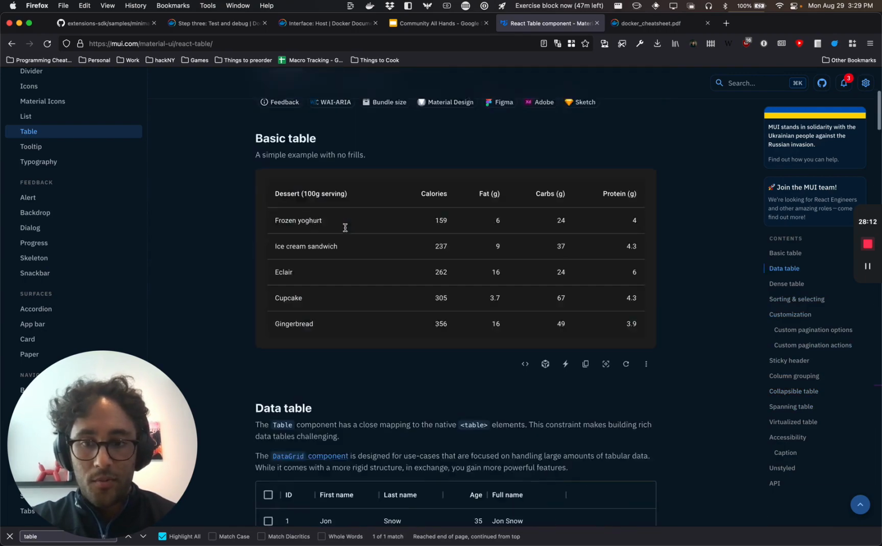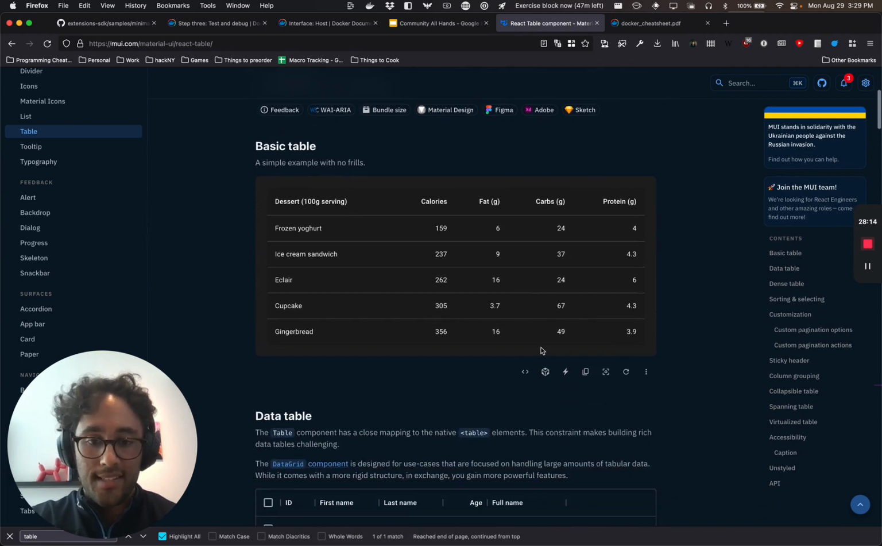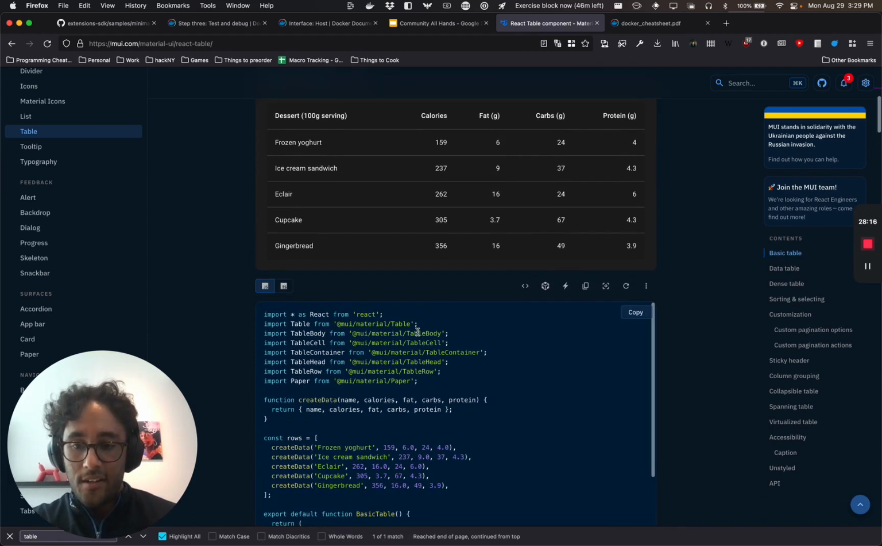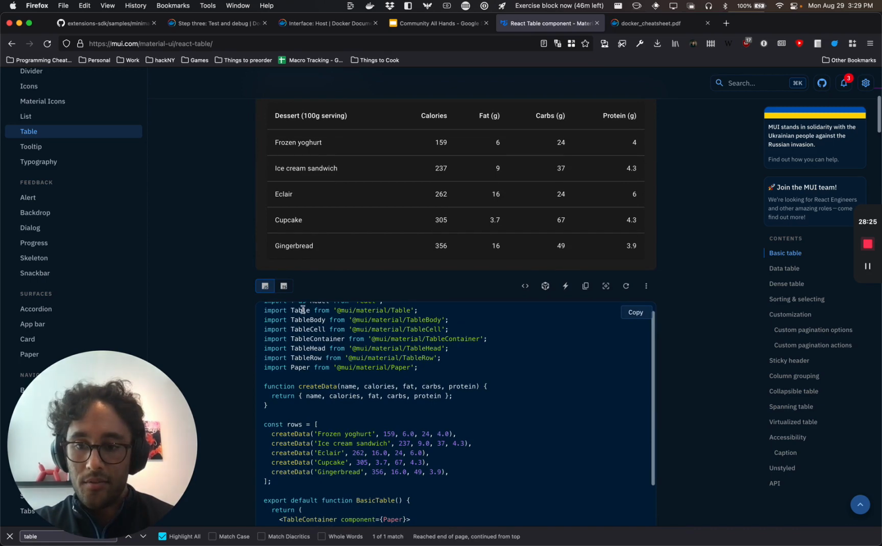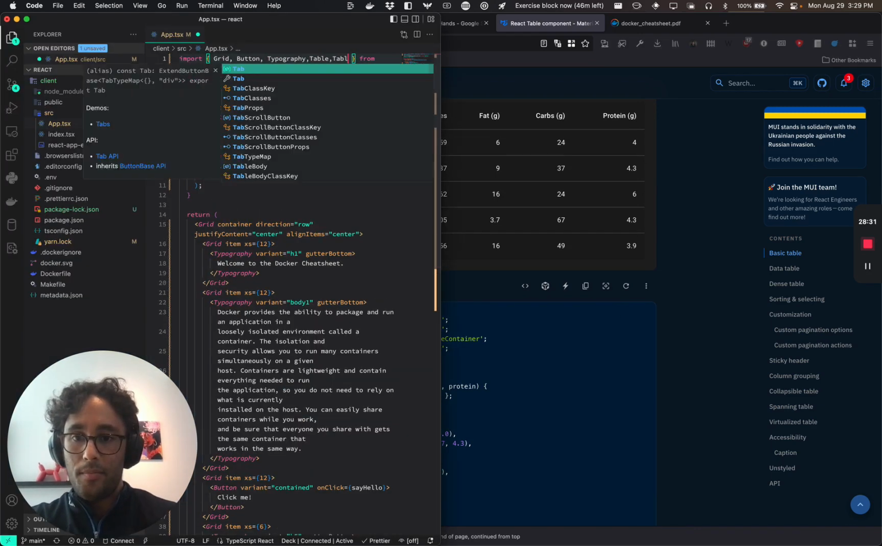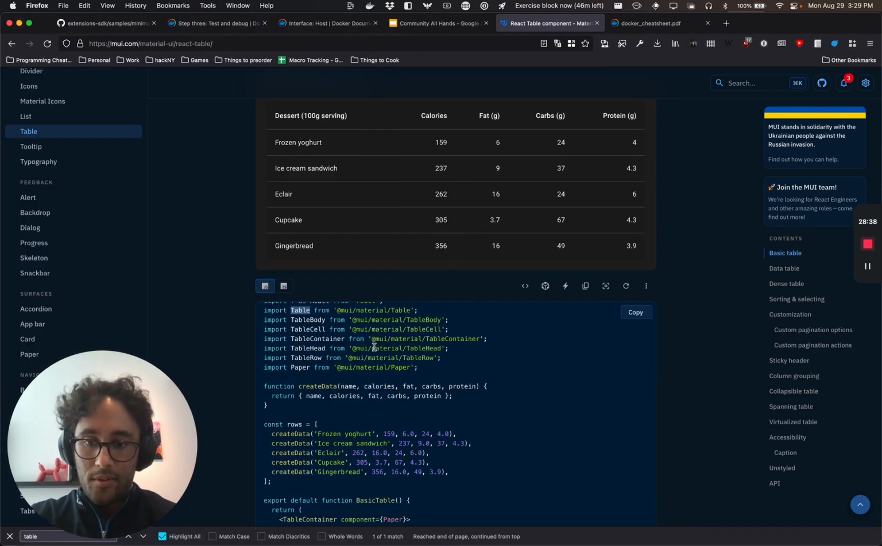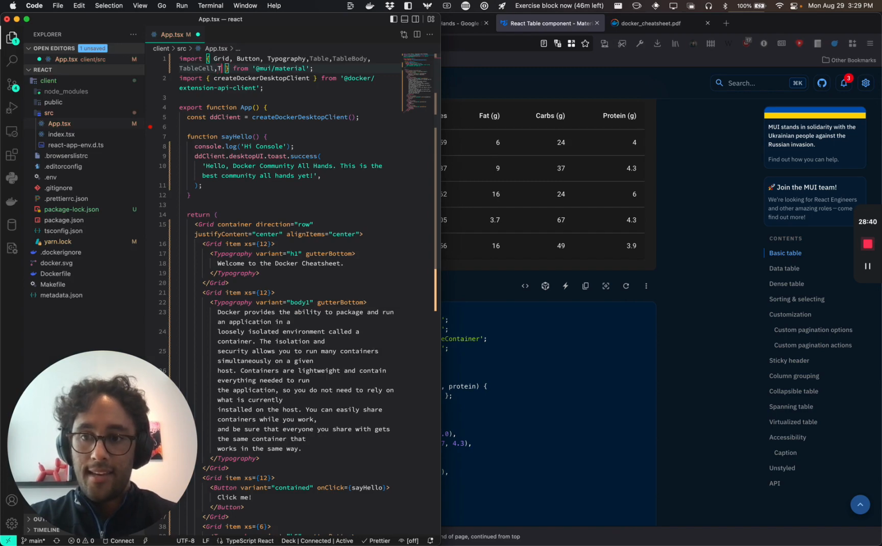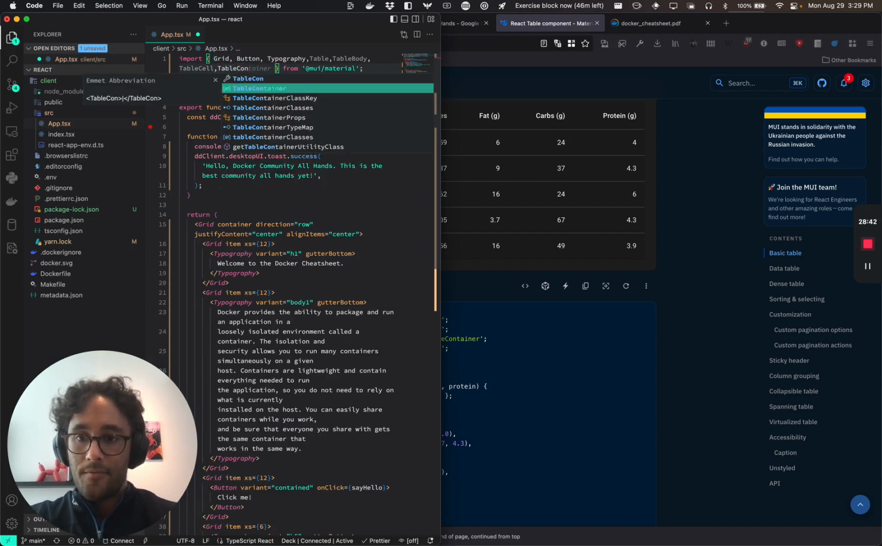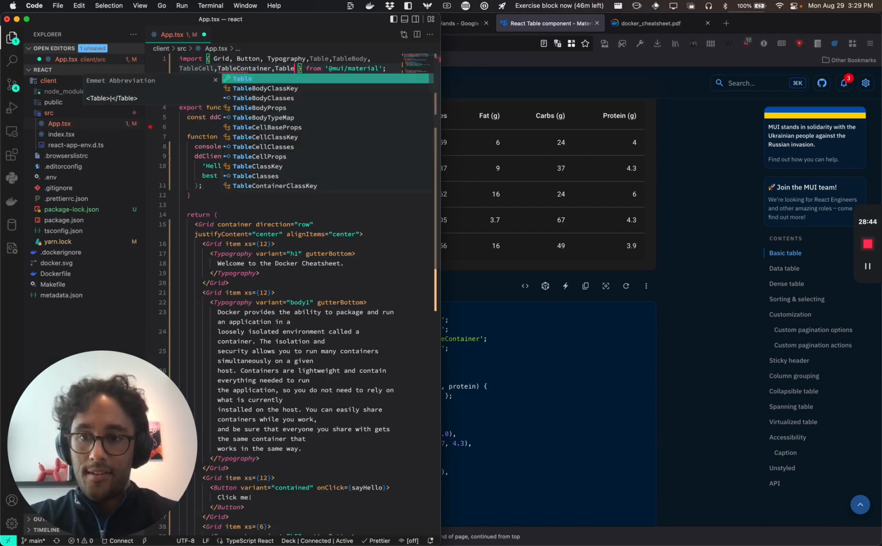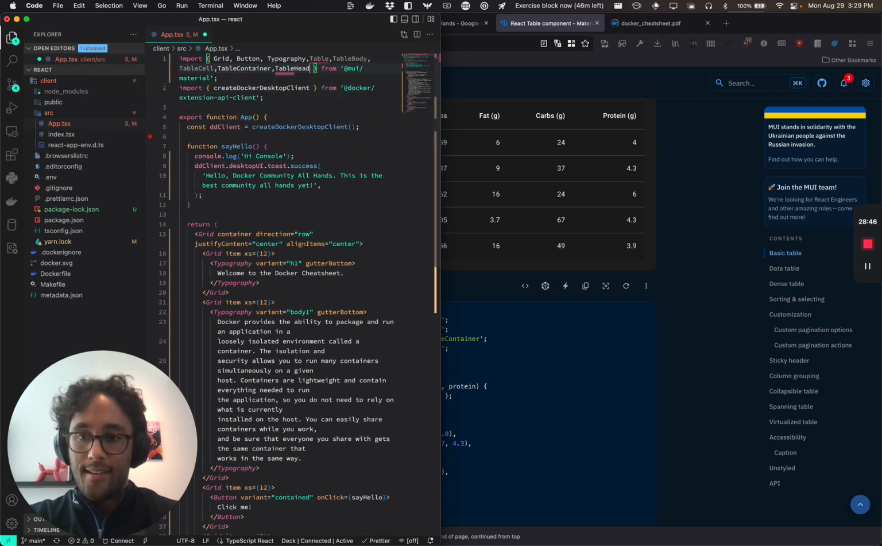But I'm just going to use the first one because it's probably the most simple, the basic table with no frills. And we can see here they're using table body, table cell, table container, table head, and table rows. So we want to use all of those things too as well. So let's do table, table body, table cell, table container, and table head. There we go.